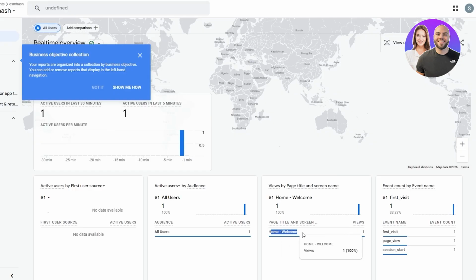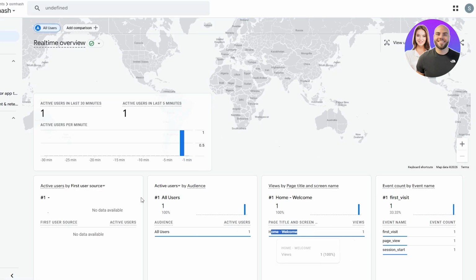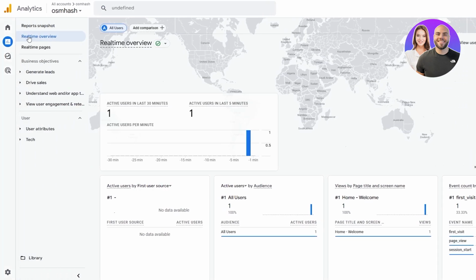But yeah, you can see right here, we just visited the home section, first time visit, page views and everything. So you can see all of your analytics over here. You'll be able to see where this person is coming from, right? Which websites did he go to? What events did he encounter? Everything is going to be available over here. And this is your real-time overview of your website, right?